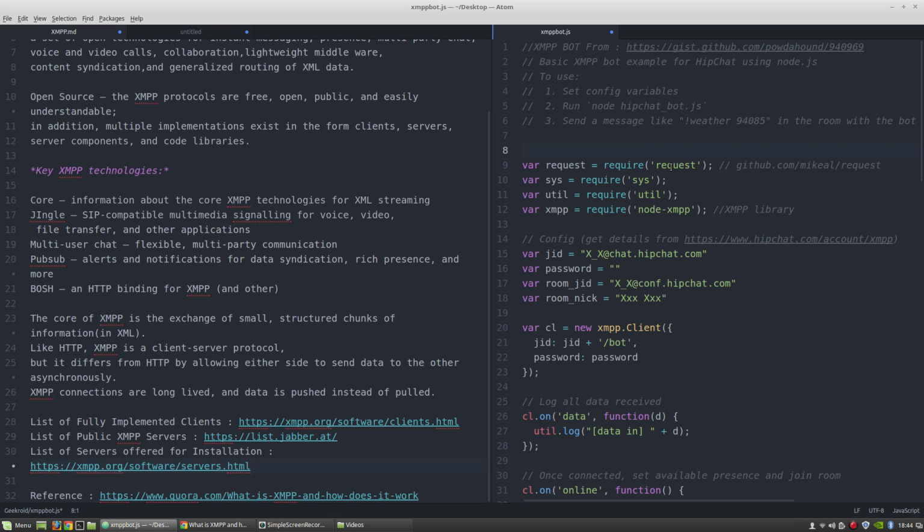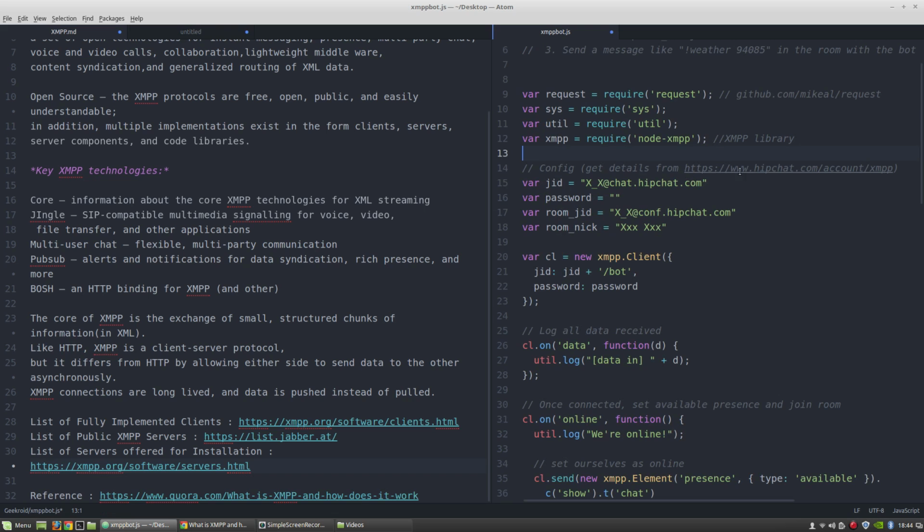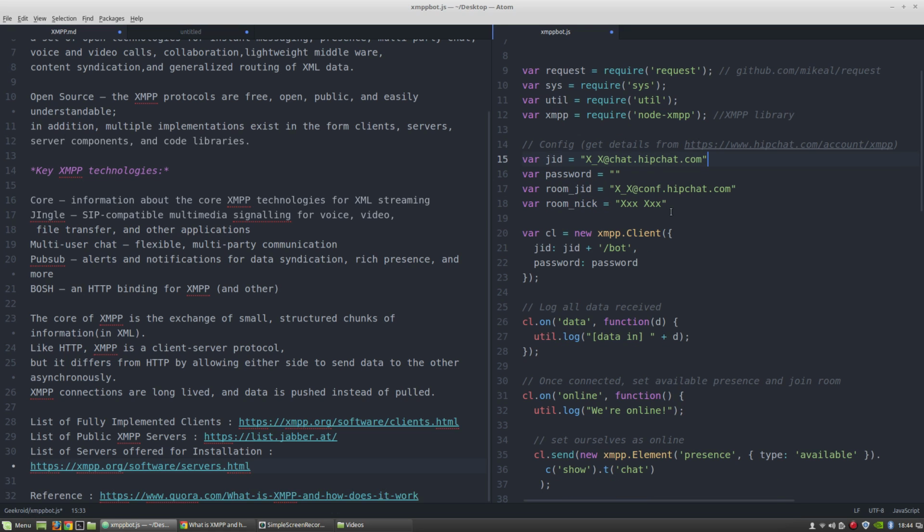Now we imported a few libraries: request, system, utilities, and this is the core of our app, Node XMPP. Now if you go to hipchat.com and you create an account, then you will have this XMPP configuration. Just paste it here: your username, password, which room ID, which room nickname, and so on. It's there, just paste it.